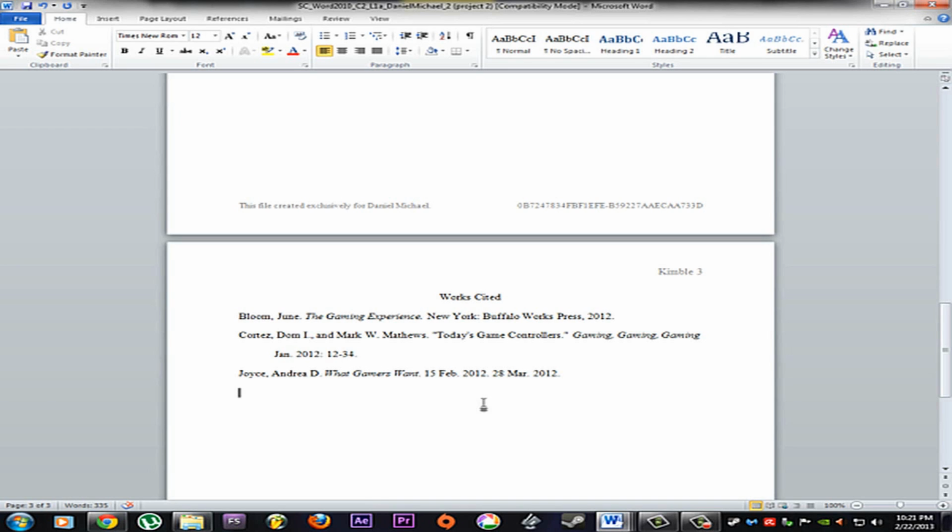And it says, to update the MLA 6th edition style to match the latest guidelines for MLA 6th edition documentation, enter the media type print at the end of Bloom and Cortez sources. Alright, so here's Bloom. What it's telling me to do is enter print at the very end. So I'm going to go just next to the period on the 2012. I'm going to put a space, and I'm going to type print, just like that, with a capital P, and then I've got to put another period after that.